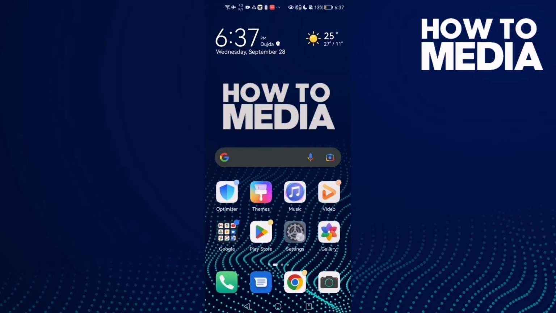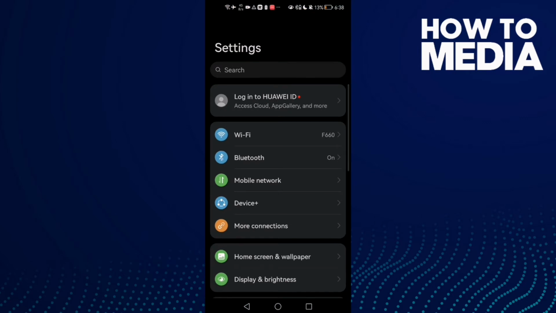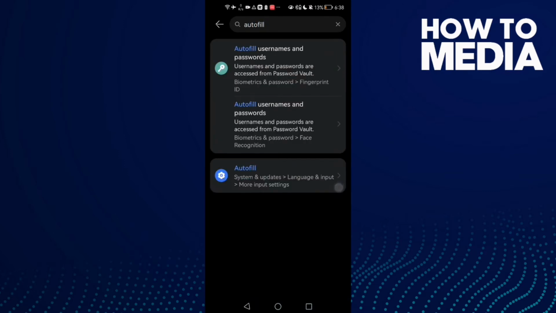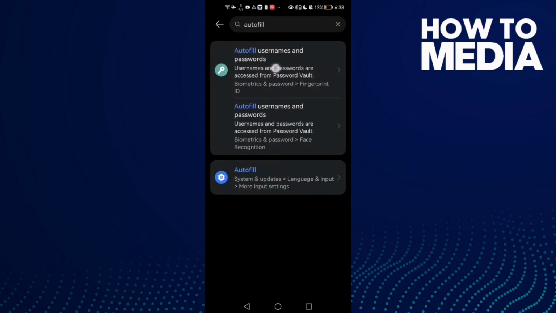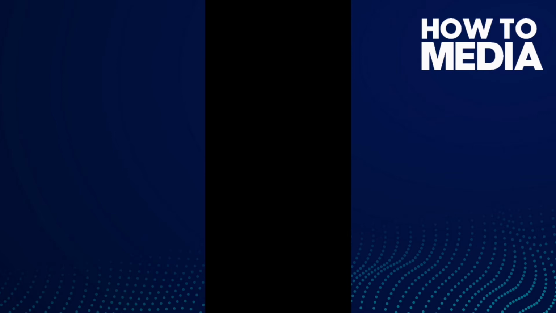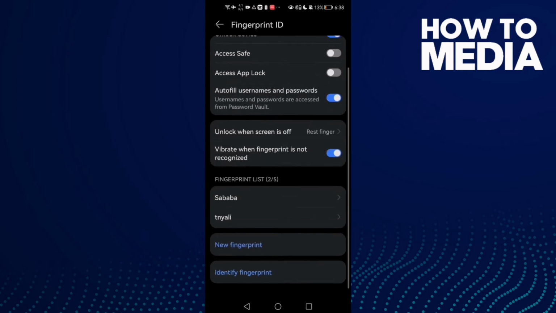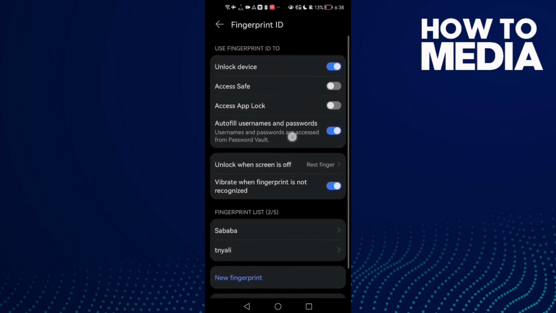First, open settings, and now here you can just type autofill, and then just select autofill usernames and passwords, and now just type your password here. And here all you need to do is, if you want to disable it, just click on it. And as you see, autofill usernames and passwords have been disabled.